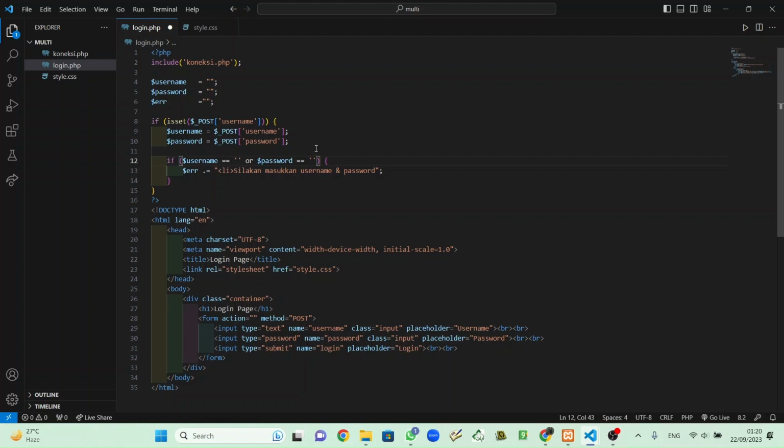the user is not filling this username as a username input, and also the user is not filling the input for password. So this code is running. This code will run.